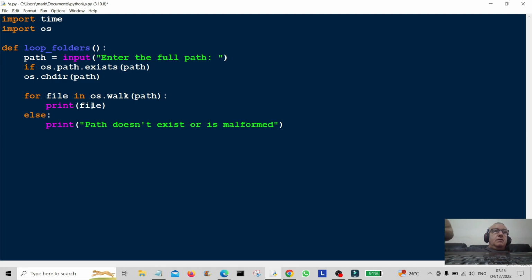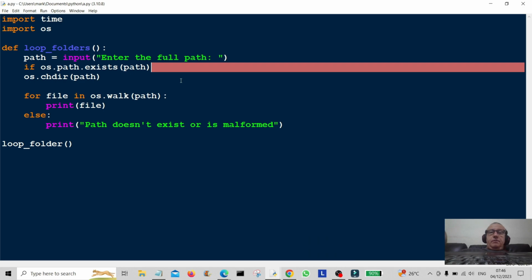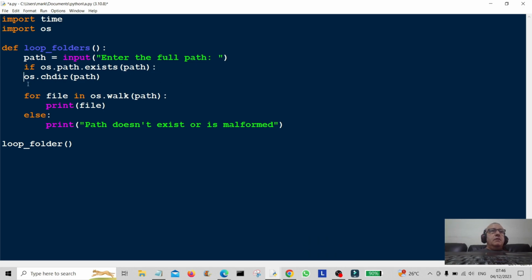Okay, now all we're going to do is call this loop folder. We're going to save it and we're going to run it. So I'm going to enter unexpected. Where's that? Oh, right, okay. Forgot to put the colons in there, so that's going to come down here. 1, 2, 3, 4. Okay, this is aligned with that. Okay, that looks okay to go.